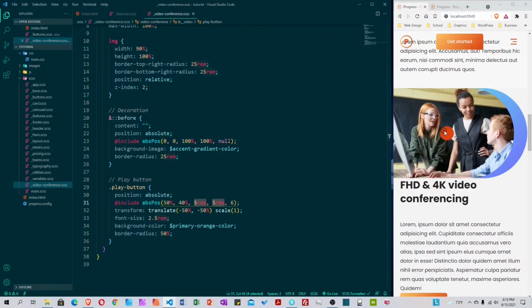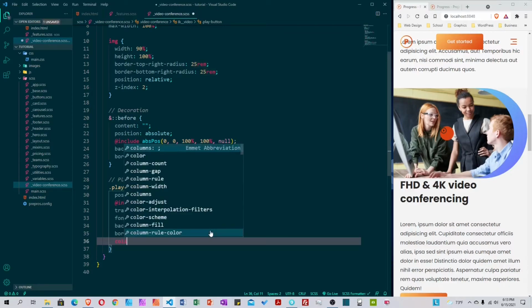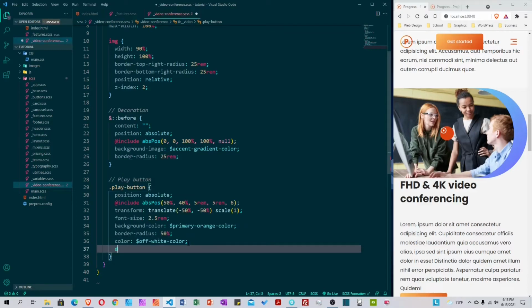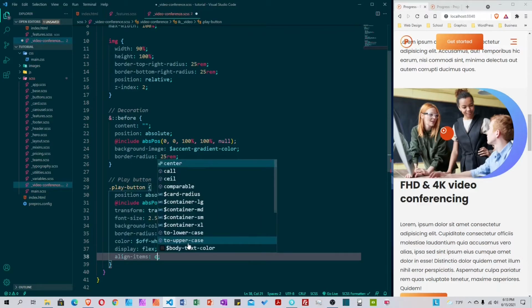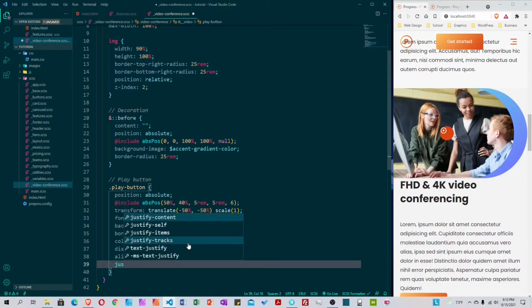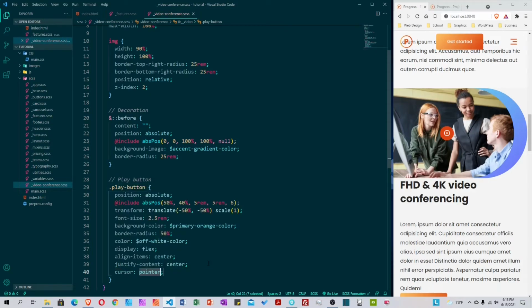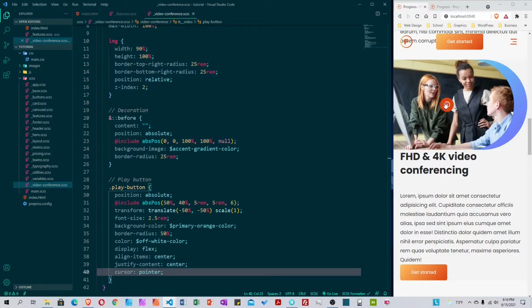Now we need to center this icon in the middle, but first let's change its color. The color be the off-white. We need to put the icon in the middle, so we're going to add flex. So display flex, align items to be center, and justify content be center. Save this. Now we have it right here. Set a cursor to be pointer. So as you can see right here, it looks like I can click it.